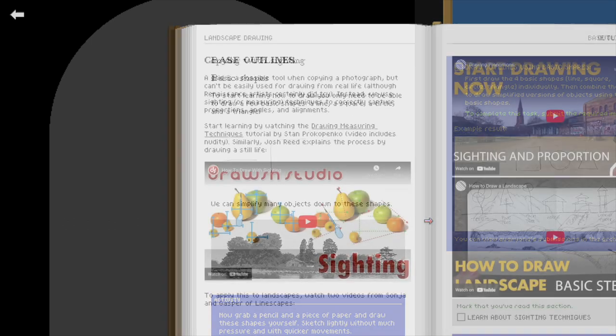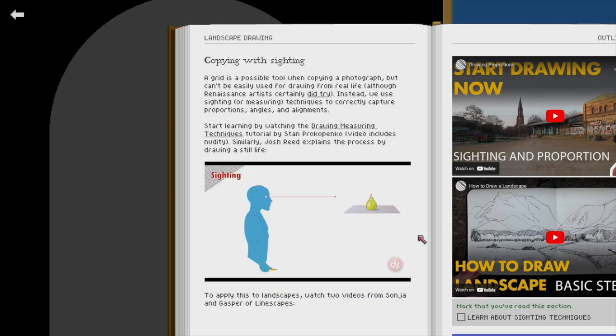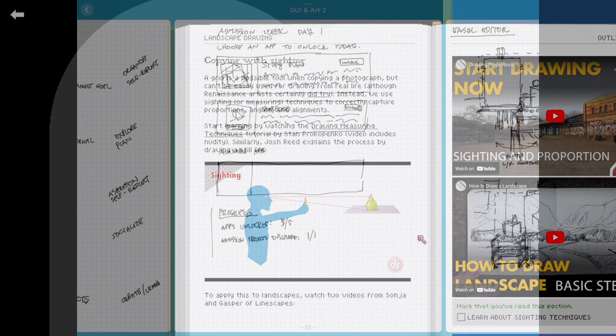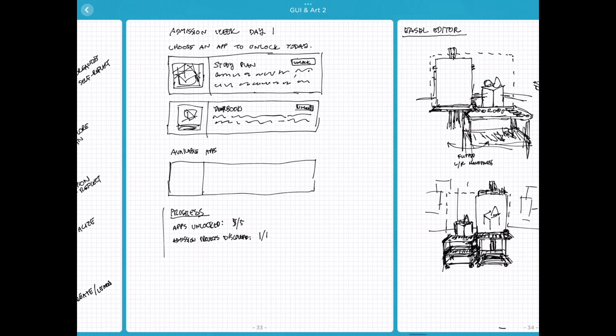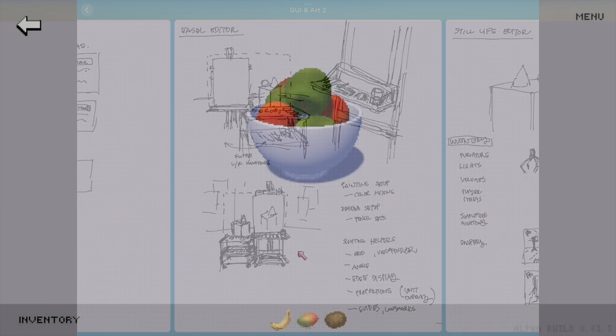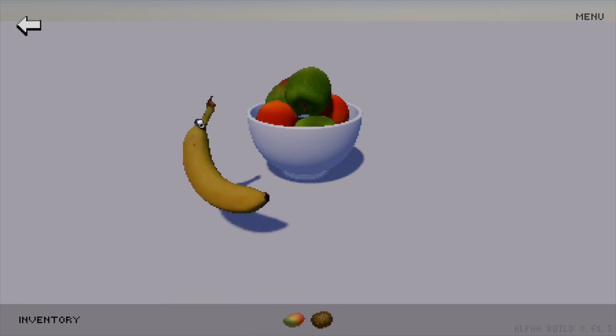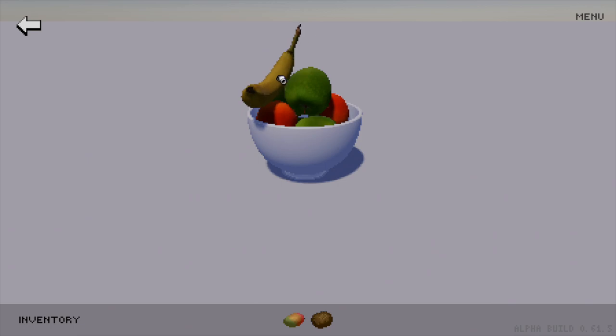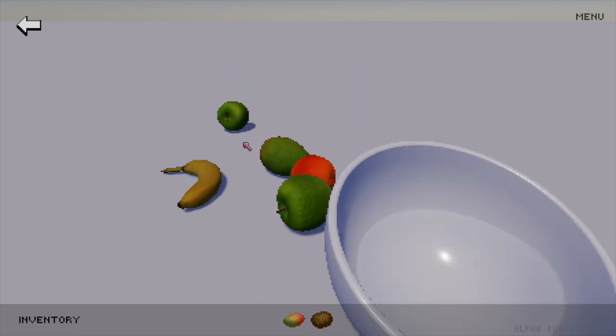To learn sighting, the technique for capturing correct proportions, you will draw a still life on a high-resolution canvas. This will come with a new built-in editor that will mimic working at an easel from which you can observe the still life scene. Still life support is already in the game, but could benefit from physically based rendering with the Pixel Engine, eventually bringing us full circle to the topic of this series.